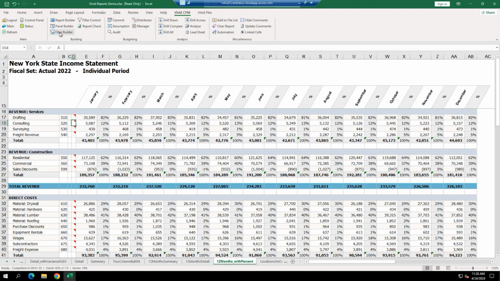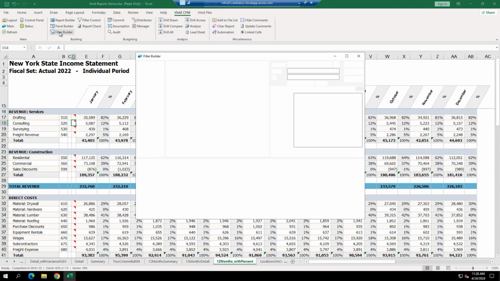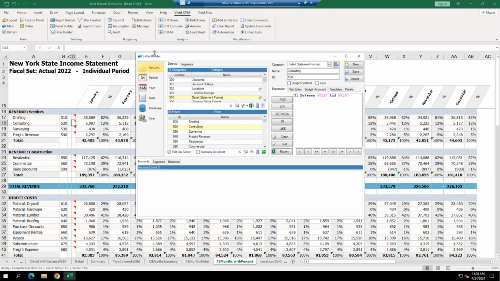I'm going to go into Filter Builder. Think of Filter Builder like a filing cabinet. In your filing cabinet, you're going to have a category or a file folder. You may have a file folder for income statement, balance sheet, summary format, etc. I've got my income statement here highlighted in yellow.